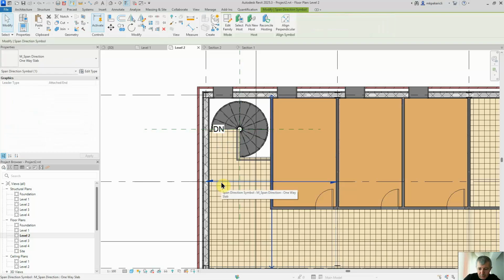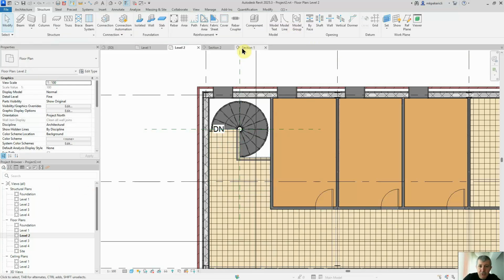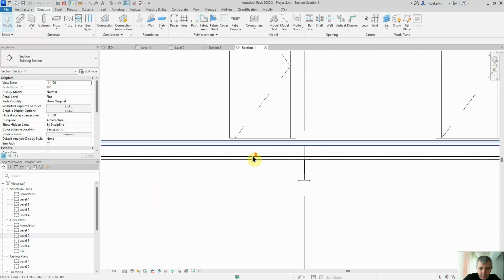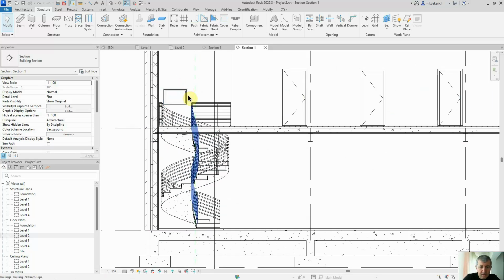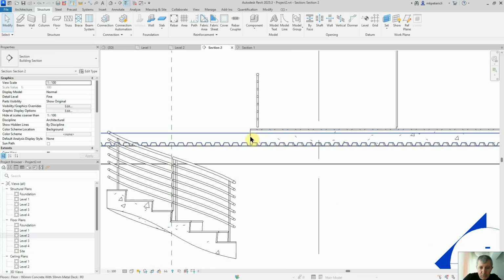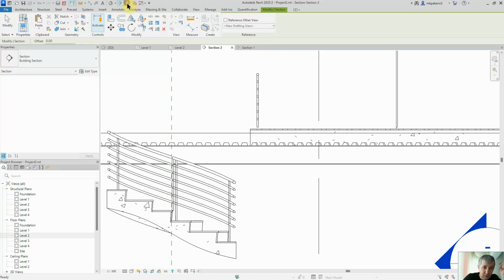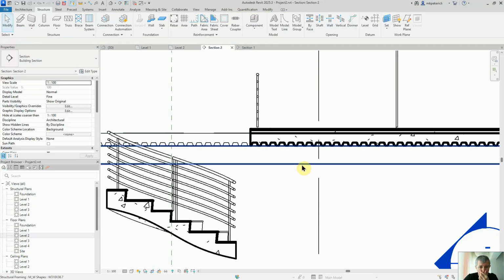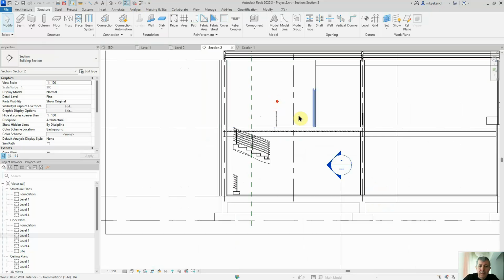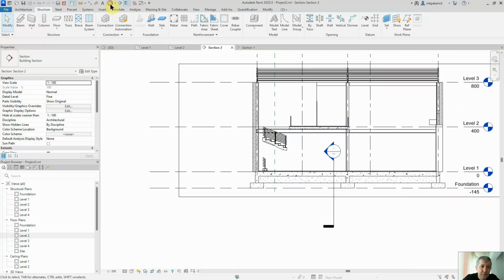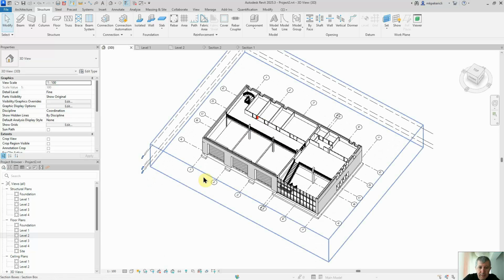We can get rid of that. Let's have a look at that section again. Perfect. It fits perfectly, it's there, and in the other section view it is also cut properly. So if I turn the thin lines off, you can see it. Alright. Now, what else do we have missing?